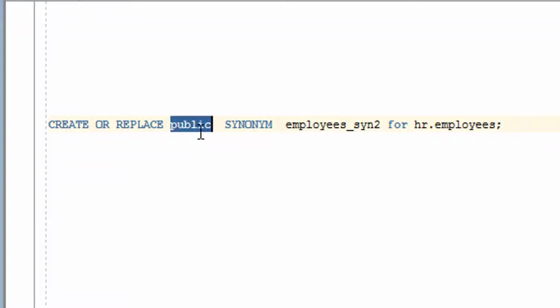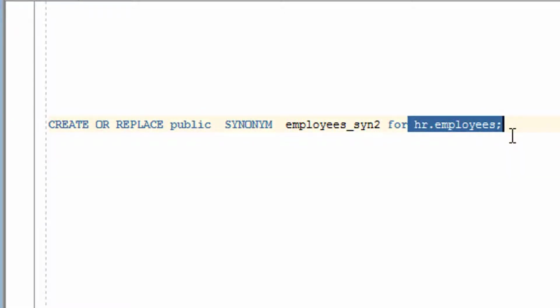Now over here I have written public. Public means create a public synonym which is visible to everyone, every user within this database. Then I have written synonym, which is just the keyword. Over here is the synonym name, and this is the for keyword, and this is for which user and for which table I am creating the synonym. So this is the meaning of this code, and this is how you can create the synonym. Now let's run this query and see the output.